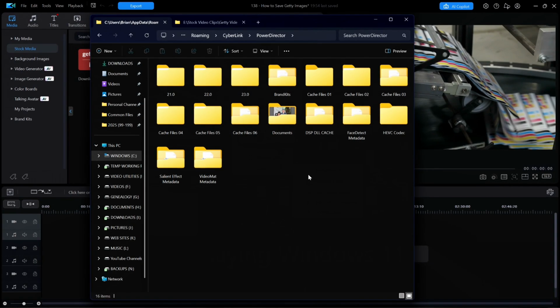Now, the really sharp-eyed users out there might remember that this was the same path given for the brand kits files that we just looked at. And sure enough, there's a folder in the Explorer window called brand kits. But what I'm interested in is all those cache files folders, specifically cache files 04 and 05.